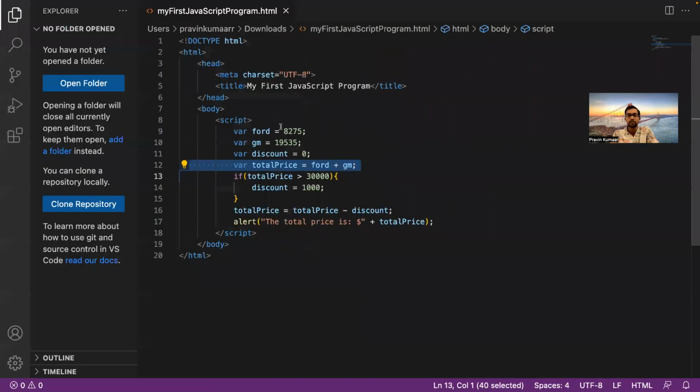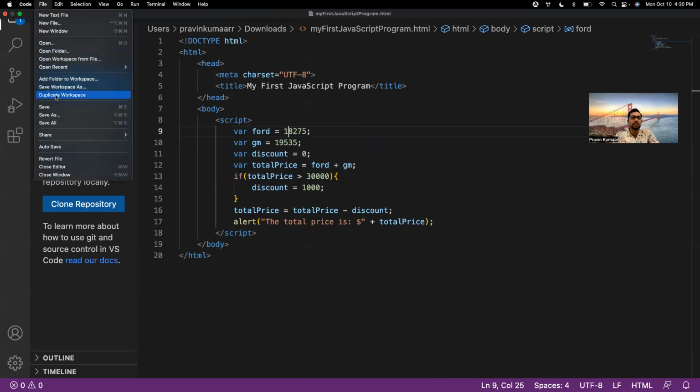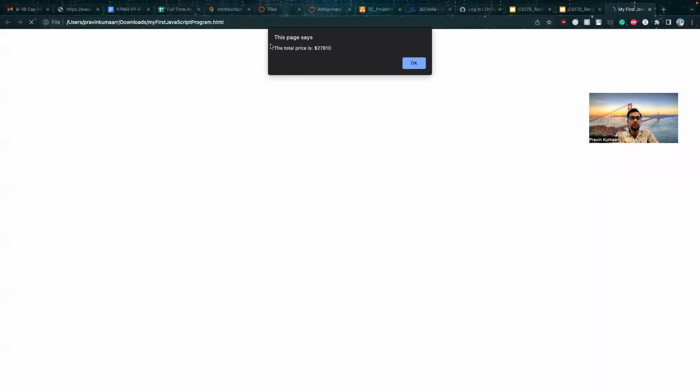It gives me the sum again, but there's no discount because our value is not over 30,000, right? So let's change the values. Let's call this 18K something and 19K something. So what is it? 37,800, something around 37,810, I think. Yeah, 37,810 it should be something along those. So with the discount, it should be 36 something, right? Let's reload. Yeah, 36,810.